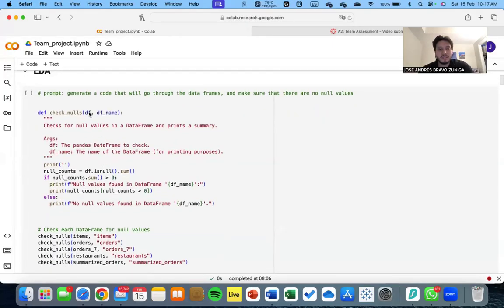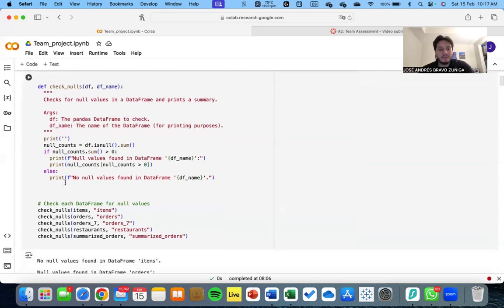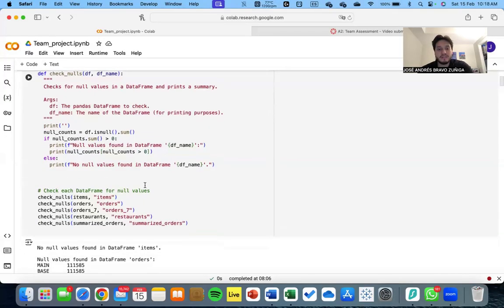What arguments is this using? We're going to provide it with a data frame and the name of that data frame. This is explained here. And what's the code doing? It's going to count the number of nulls in the data frame. And if it has nulls, it's going to print a text showing that null values have been found and the amount of null values that it found. Otherwise, it'll print that there are no null values and we're all set.